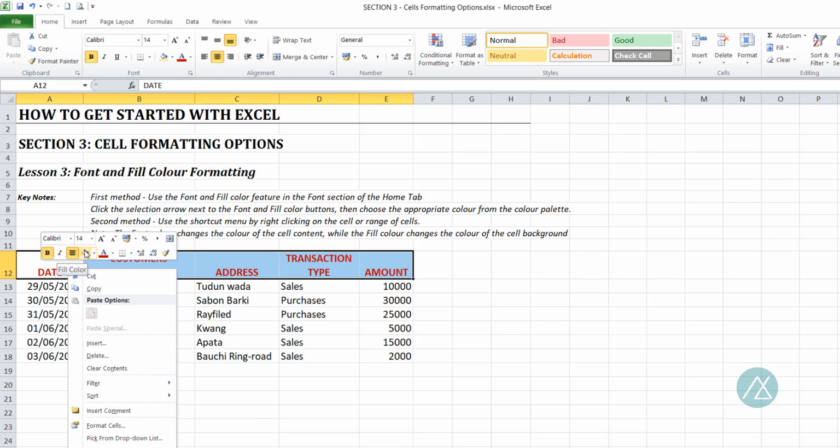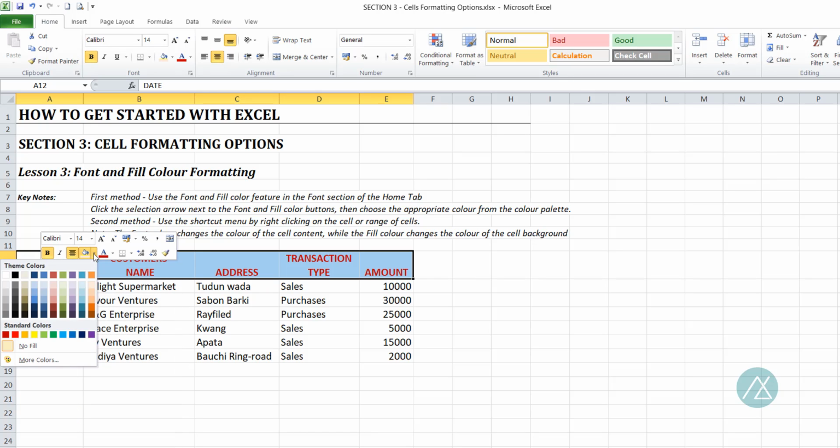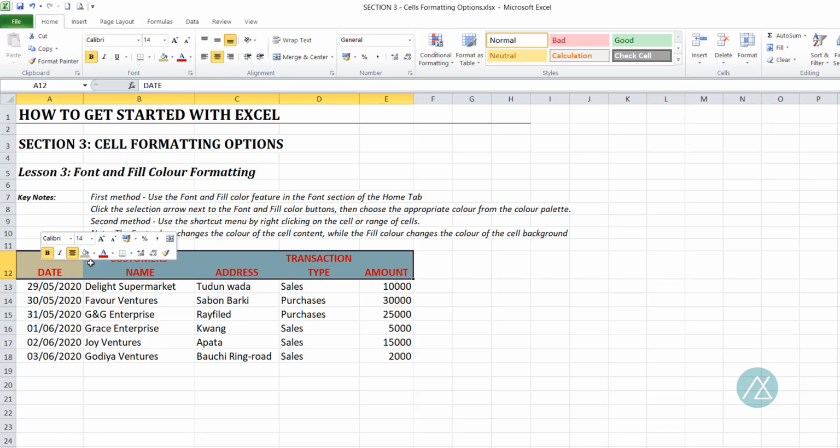So I'll use this fill color option. Click on the drop down arrow to explore other colors. So you see, as I hover around it, I'm seeing a live preview and I can now make my choice. Okay, this is okay, it brings it out. Good. So this is the fill color, and this is the effect you have when you apply the fill color formatting.